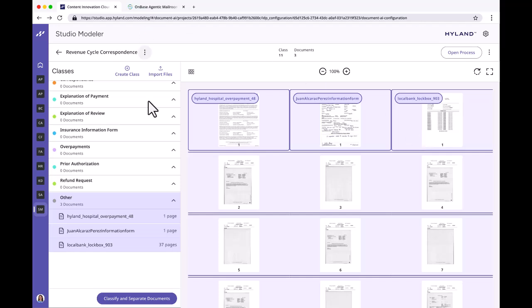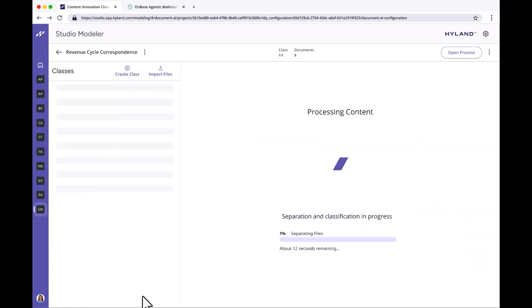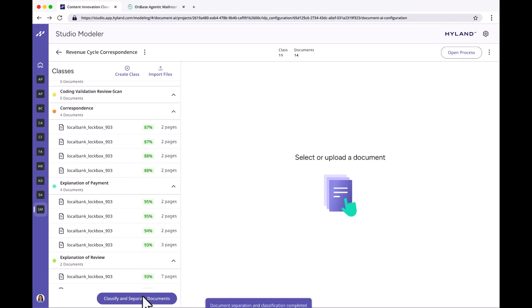All right, now that our classification configuration is complete, let's give it a go. I'll click to classify and separate documents, and it's at this moment our agents get to work. All of our documents have now been separated and classified correctly, including the lockbox multi-document file. All right, now for the good stuff. Let's get into the metadata extraction.